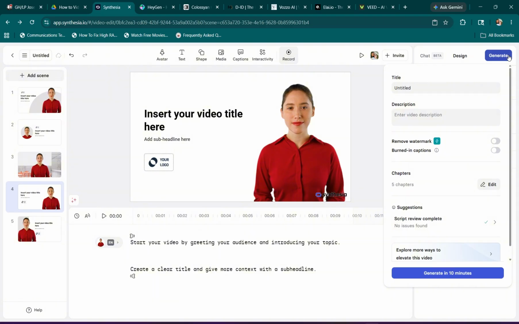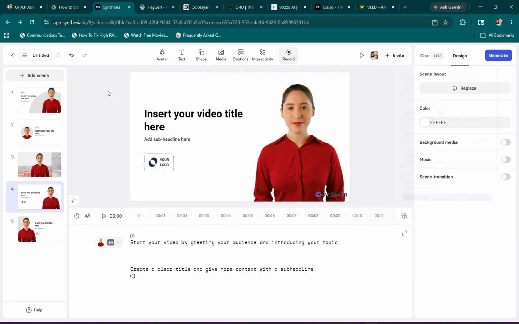The processing time depends on the total length of your video and current server load. A 2 to 3 minute video typically renders within 5 to 15 minutes. You'll receive an email notification when the video is ready, or you can monitor the status from your project's dashboard. When the video is complete, open it from your project's page.